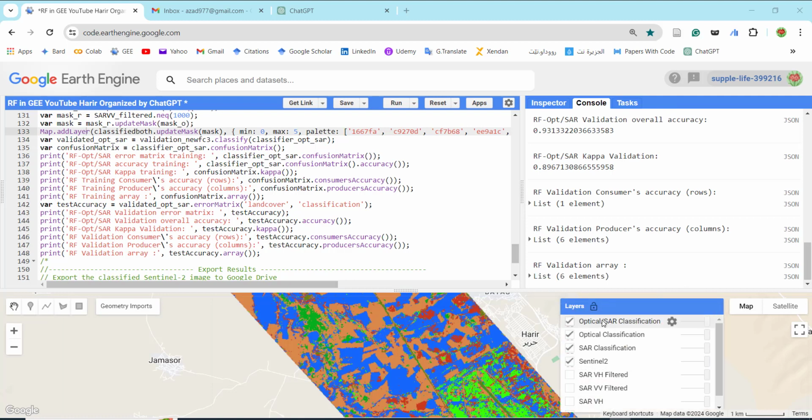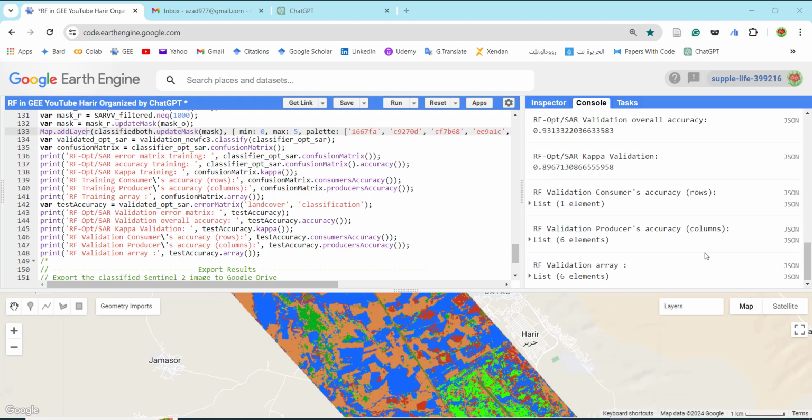Now we have layers with the SAR classification, optical classification, and merged optical with the SAR classification. The final method, RF based on the optical and SAR, achieved a validation overall accuracy of 0.93 and a validation kappa of 0.89.